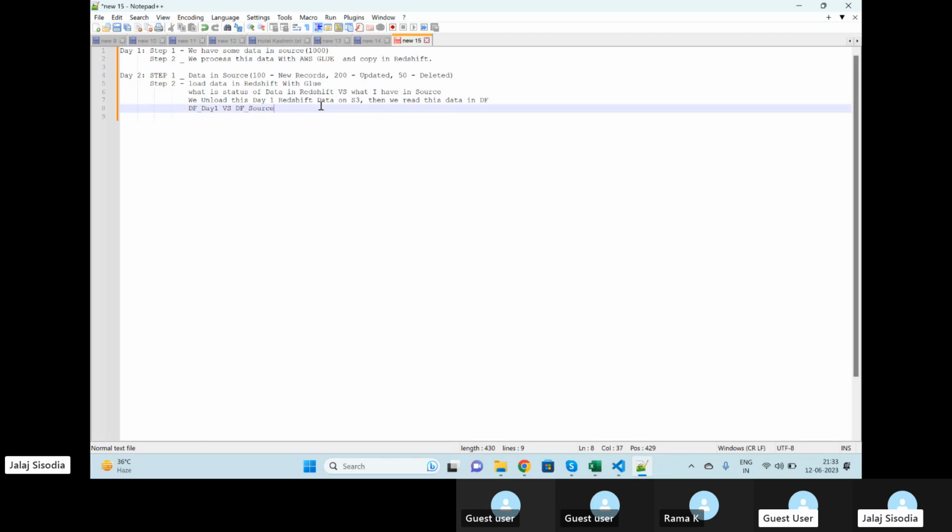A bit clear now? And for day three, the new data which will be coming versus the day two data, because the day two data has all the records from day one also. Exactly. So it's a continuous process. You will follow it on consecutive days.